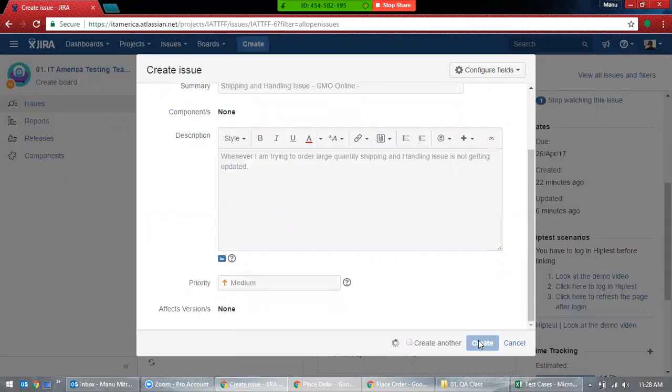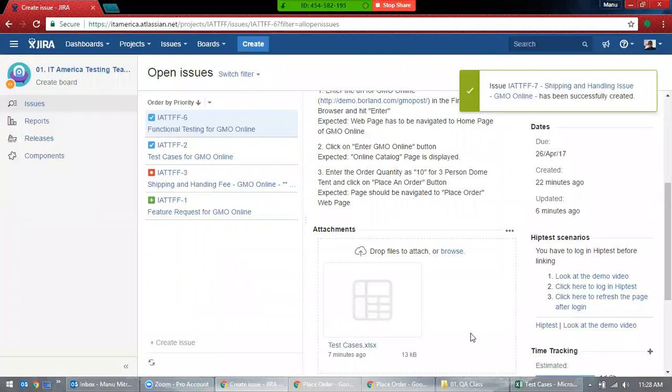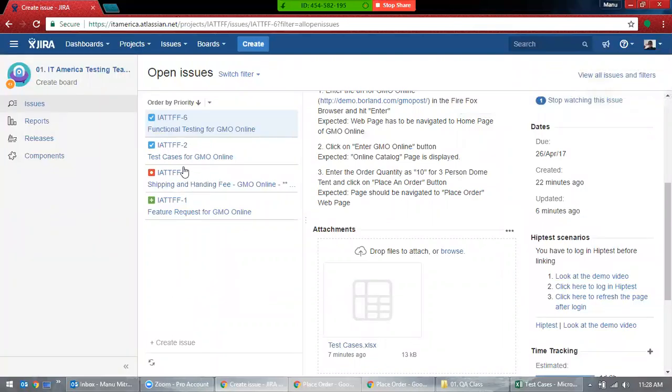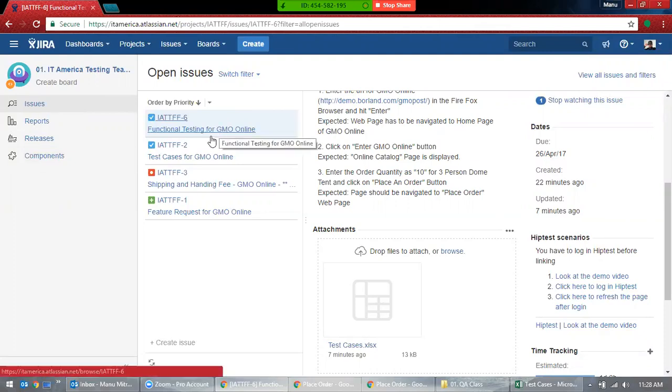Let's see what happens. Okay, good. Now you see this, the way this Jira is organized, right? This is a project, and the project has issues, reports, releases, components, and so on. And beside that, there are issues, user stories, epics, features, improvements, and so on and so forth. Okay, a lot of things.